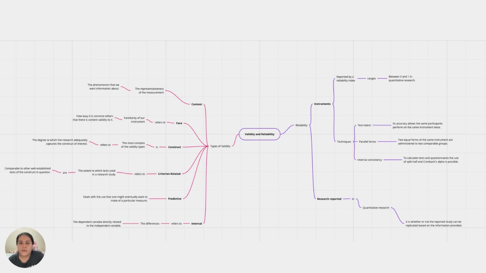And regarding reliability reported in quantitative research, it's whether or not the reported study can be replicated based on the information provided. Now, this is the theory of this concept.